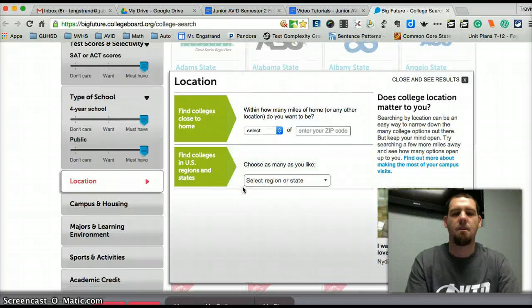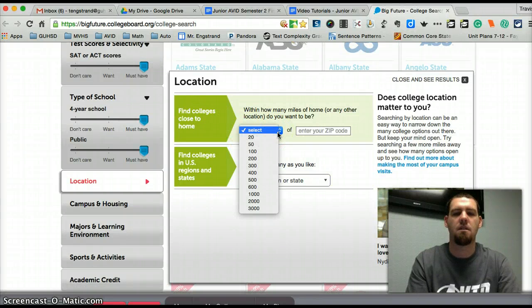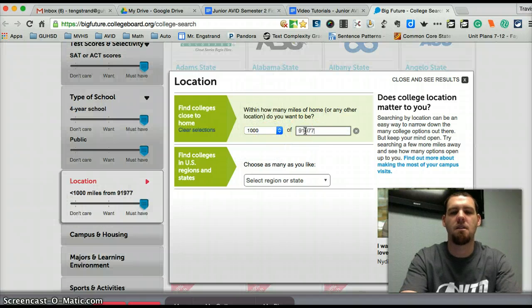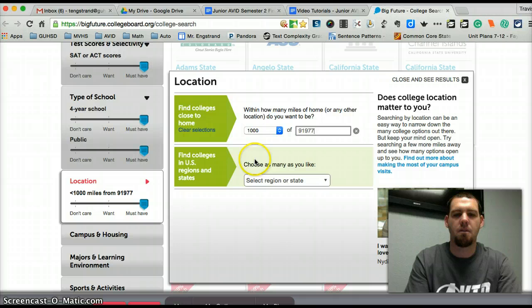Location, find colleges close to home, select how many miles away from home. So LA is about 200 miles, San Francisco is about 600 miles, so we'll say within San Francisco's range here. Or let's just pop it to 1,000. And then our zip code is 91977 in Spring Valley. And then find colleges in the US and regions.